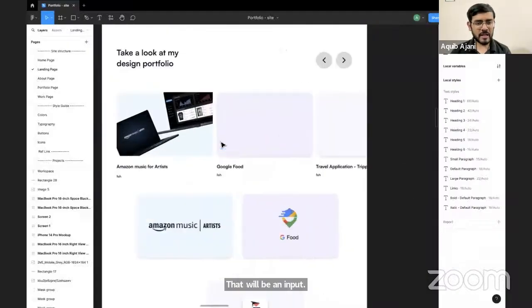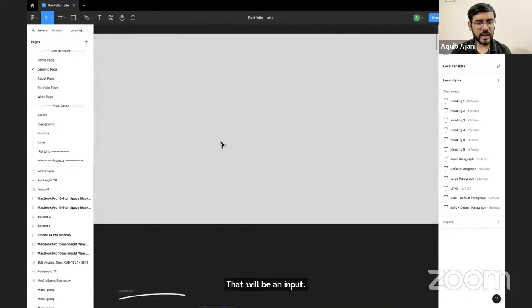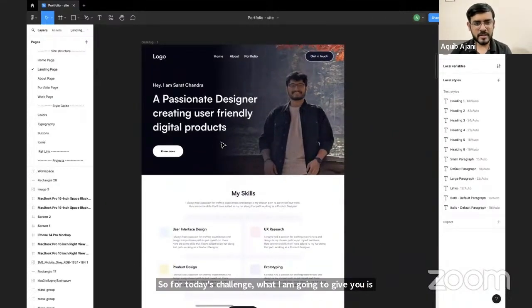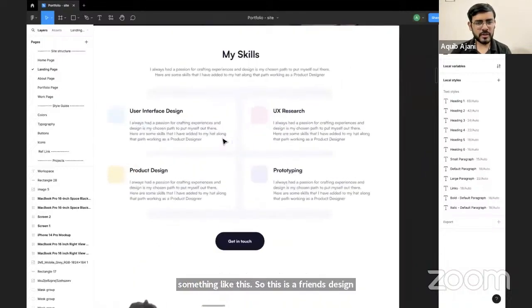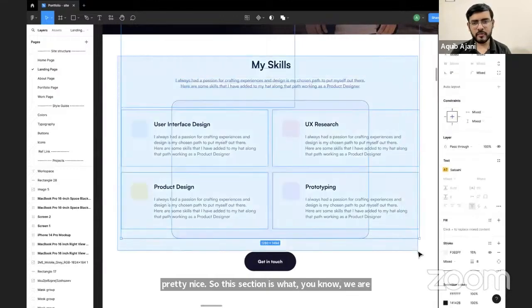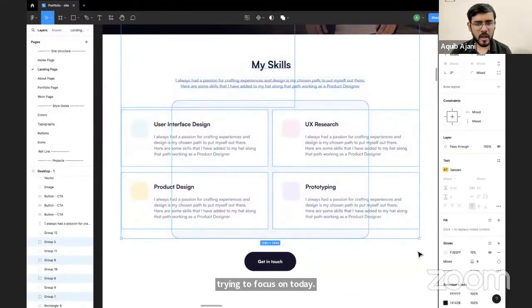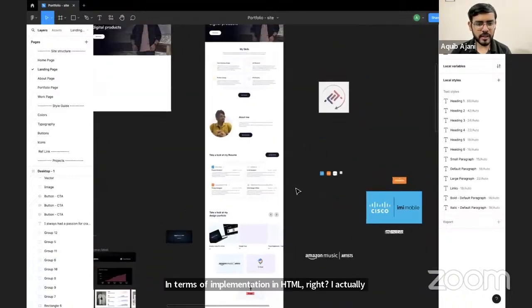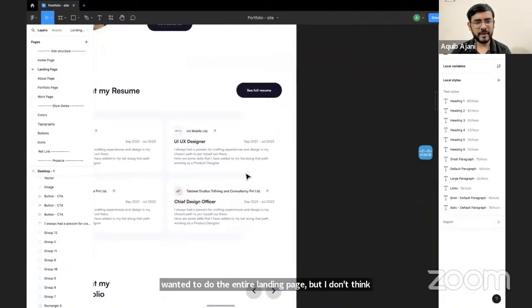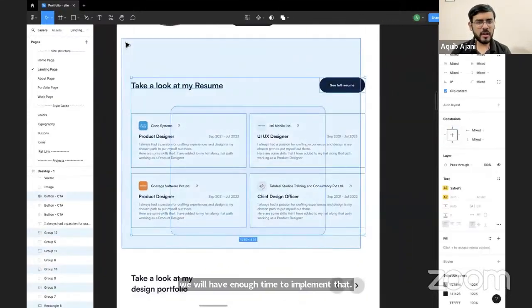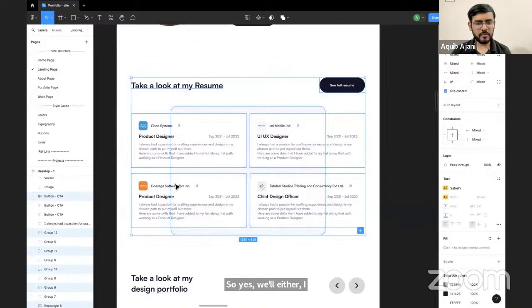So for today's challenge, what I am going to give you is something like this. This is a friend's design. It's his portfolio website. As you can see, it looks pretty nice. So this section is what we are trying to focus on today in terms of implementation in HTML, right? I actually wanted to do the entire landing page, but I don't think we will have enough time to implement that. So I think this one is a better option. We can take this section and we'll try to implement it.